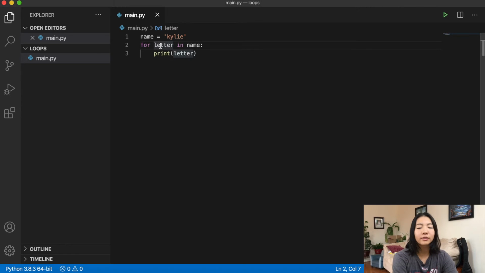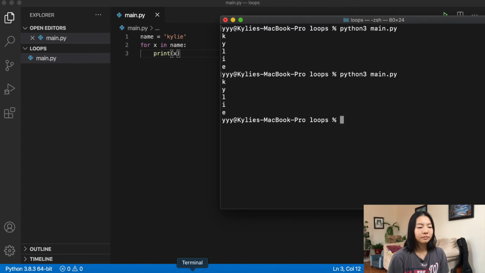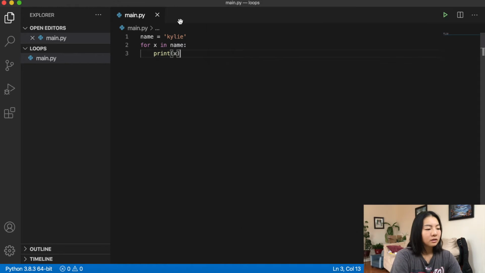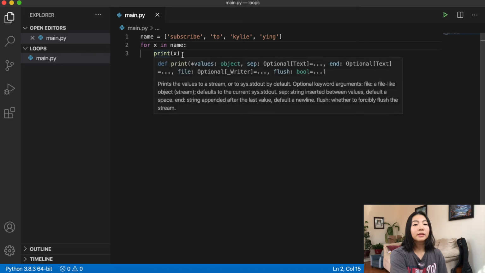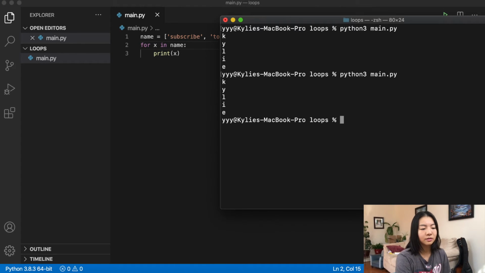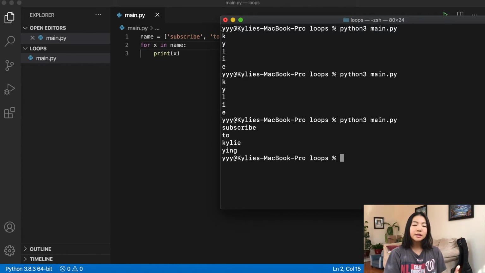So we don't actually even have to name it letter. We can name it X, and it'll print the exact same thing. So what about a list? Let's do a few strings: subscribe to Kylie Ying. Then for each item in that list, we're gonna print that item. And let's execute this. So you'll see that it goes through each item in this list and it prints that out. So, subscribe to Kylie Ying.